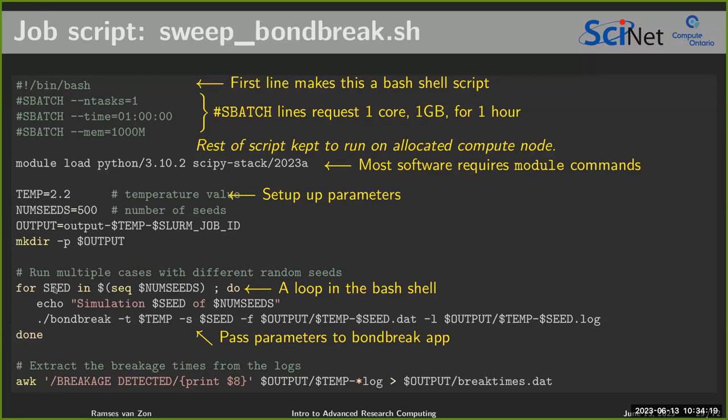Once all 500 have run, those log files turn out to have more than just the breakage time, so we're just going to get the breakage time with this specific command. How it works, I'm not going to go into. It filters out just the breakage time from these log files and puts it in the break times file. Okay. So two parts: resource requests, stuff to do. Does that make sense?